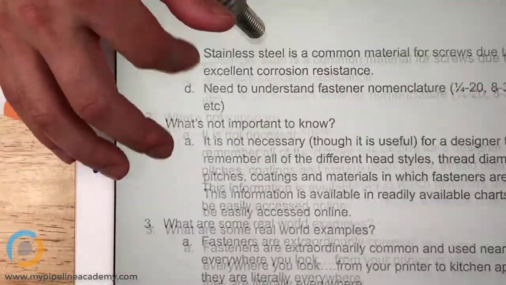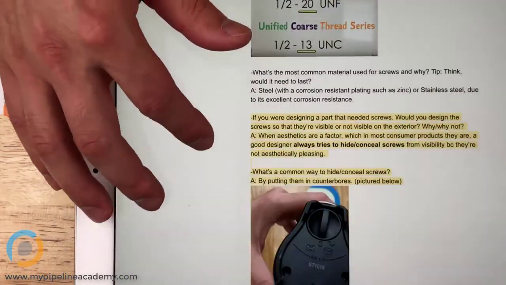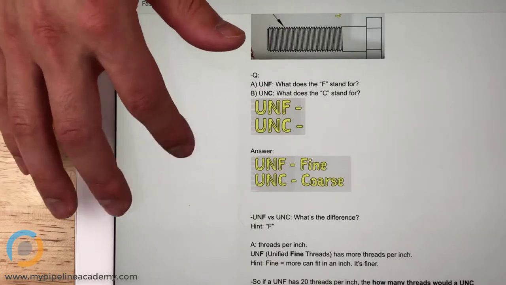I'm looking for the sizing chart. Oh, there's a link to it, I think. Yeah. Right?